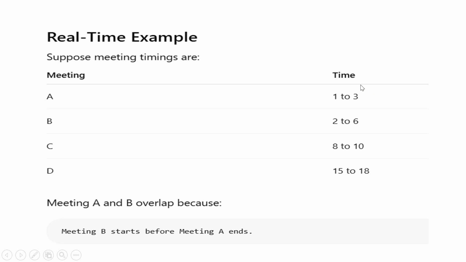For example, we are having a timing here. Suppose I am having a meeting, or I am having a class, and my name is Irfan. I am having a class from 1 to 3, right? First class I am having from 1 to 3, and second class I am having from 2 to 6. So 1 to 3 I already have one class. Can I take this 2 to 6 class? Not possible, because I will be free after 3 only, not before 3. So I cannot join this 2 to 6 class before 3.